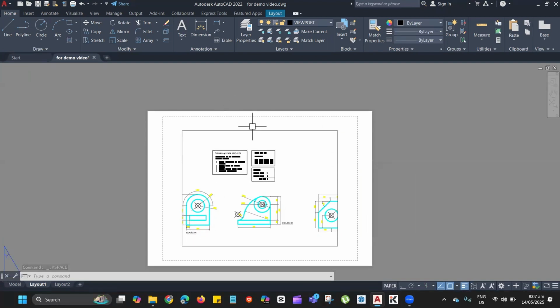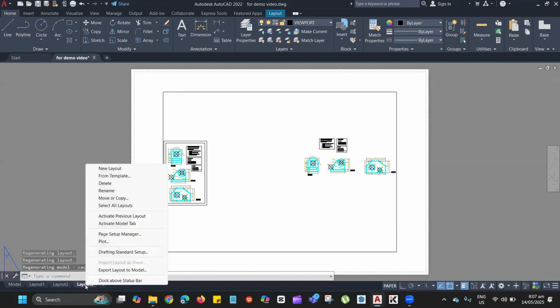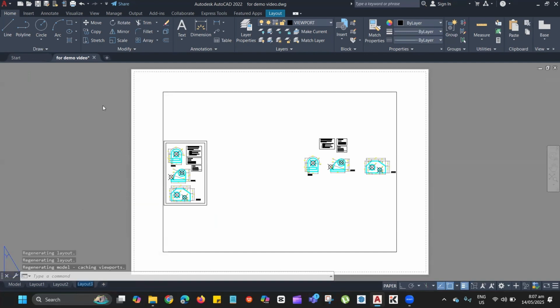Okay, next. To begin, click on the plus sign icon. That would be your layout 3. Click on your layout 3, right click, rename. Let's change this to demo. Okay, so again, there's the paper, the borders, and the viewport.